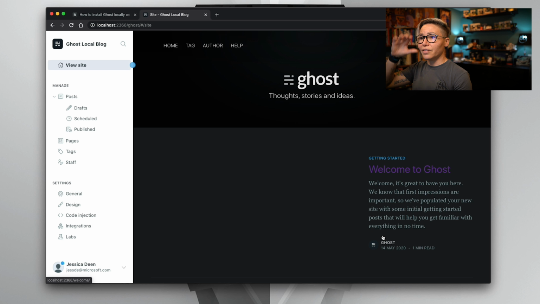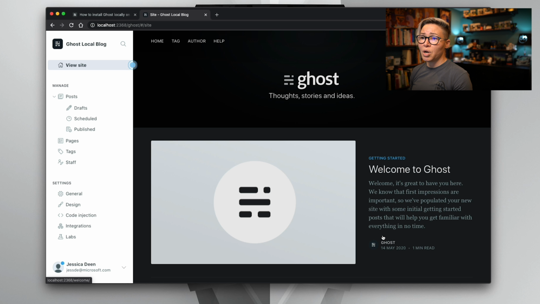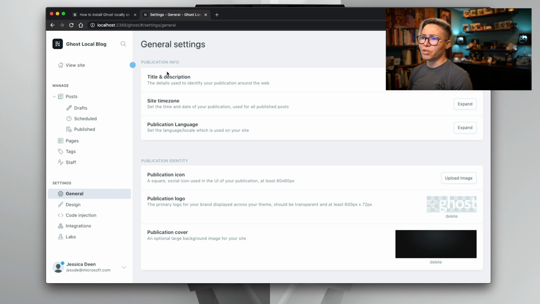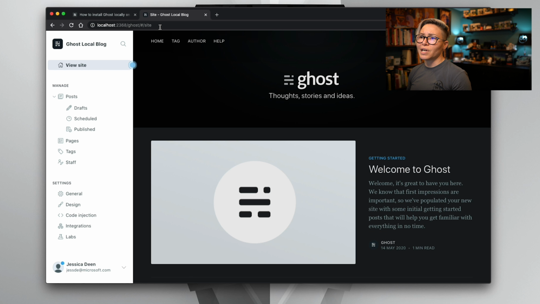Now you'll see that this is our blog. It's already set up. We could get started with managing our posts. We could see anything that we have scheduled. We can create a draft. We have pages. We can look at tags or the staff if we were to have invited users. We have general, which are kind of generalized settings. You can even see that you can edit things like your title, your descriptions, your site time zones, or if you want to view the site itself.